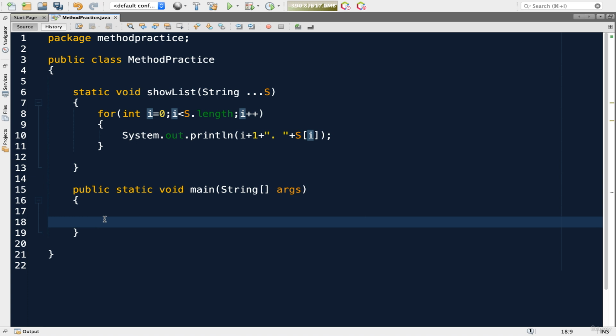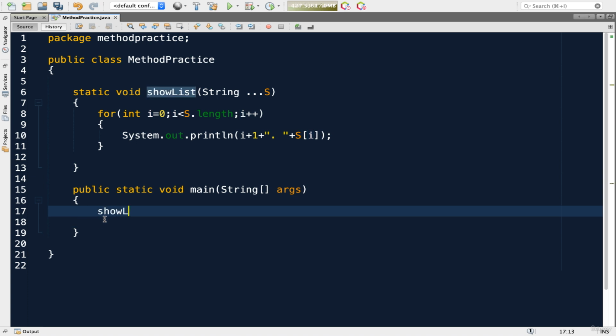Now let me call this method here. I will call it here. Now, first name, I should give a string. John, then Smith, then Ajay, then Ahmed. I have passed list of strings.